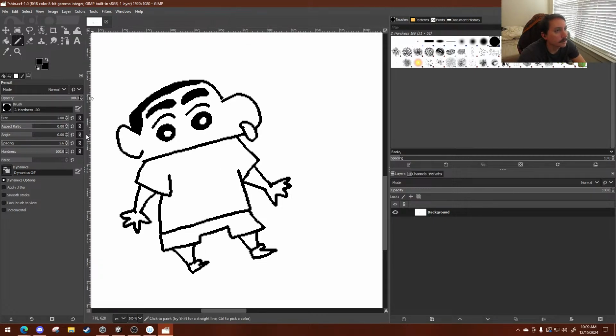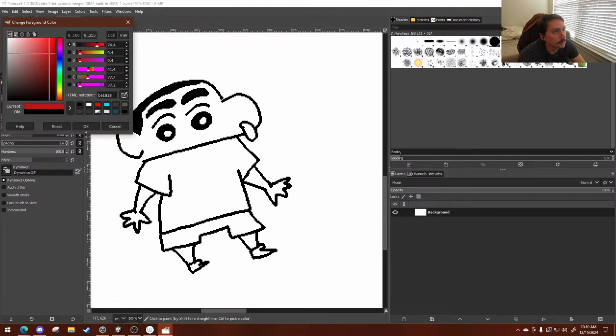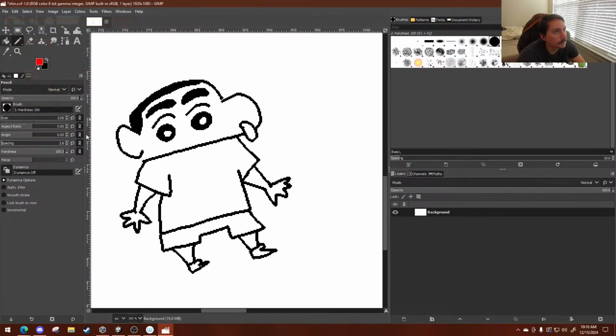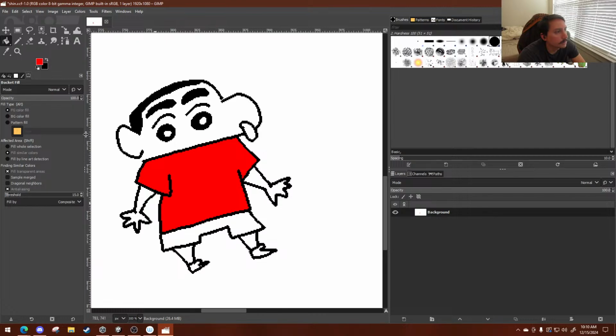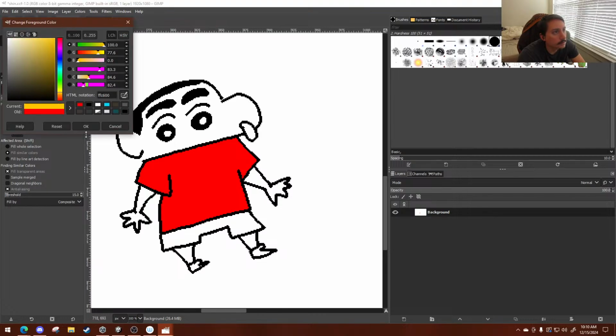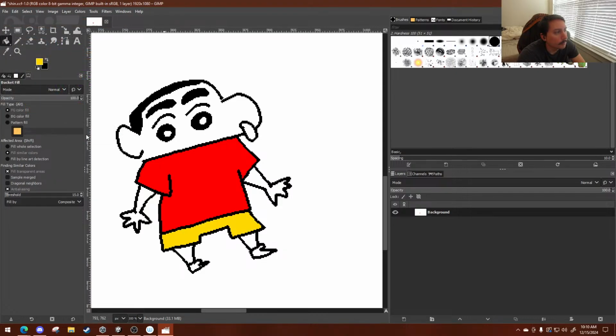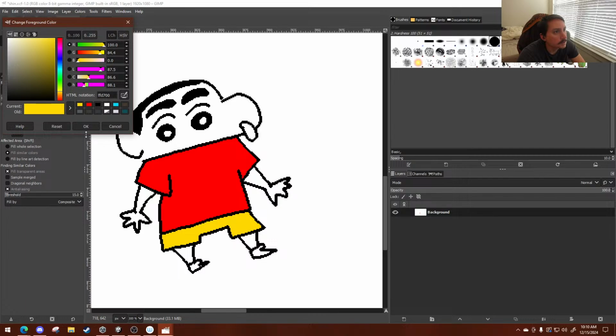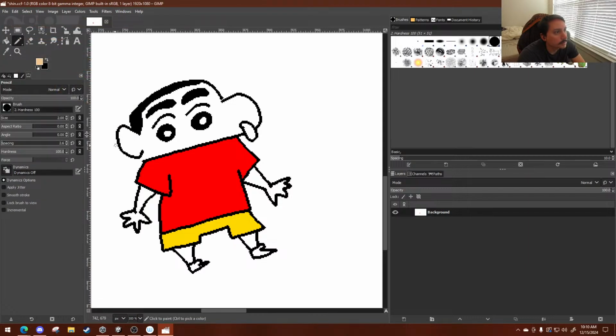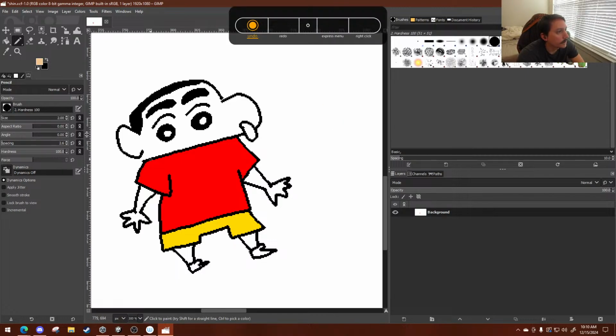Alrighty. Let's color them in. Let's go red. Gradient. Boom. And then let's go yellow. Boom. Let's get his skin tone. I don't remember what his skin tone is. Something like that, I think. Let's just fill in this. Whoa, what's going on? Why does the thing look like that?